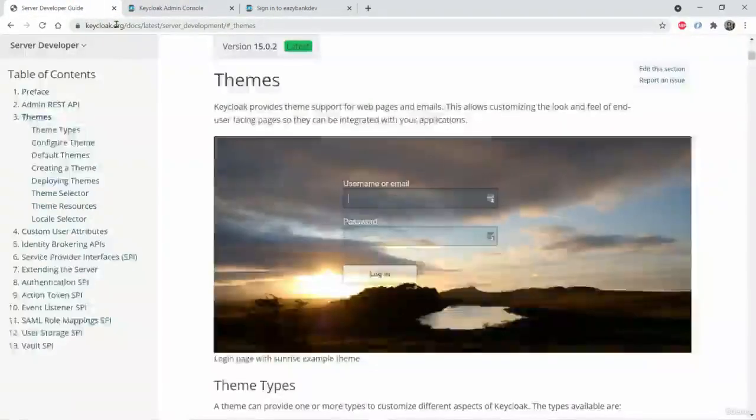But if you really have that scenario where you have to build your own theme for your organization, I would request you go to this documentation page of keycloak.org and look for the themes section. Here they have a clear explanation of how you can define your own themes, how we can configure them, how we can create a theme, and deploy them. All those details are mentioned here.